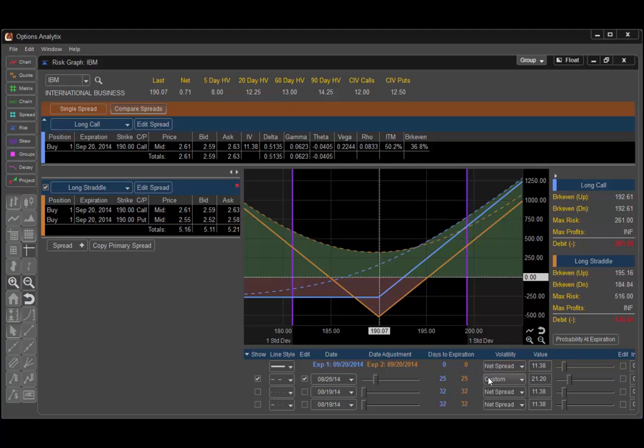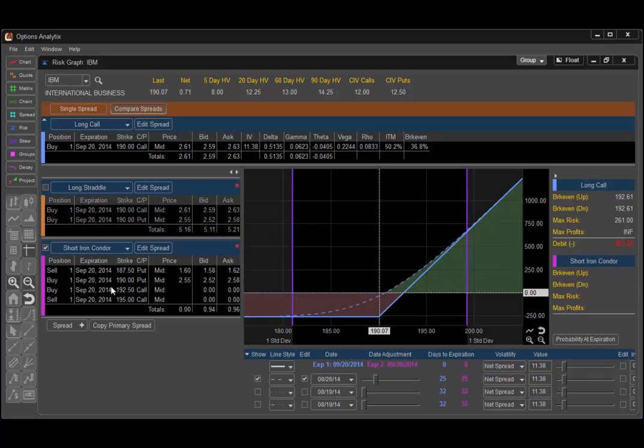I can add additional spreads by clicking on the Add Spread button. In this case, I'll add the short iron condor. Notice that only 2 spreads appear simultaneously. To choose the spread, simply click the check mark in the upper left-hand corner of the spread that you want displayed. In this case, the iron condor, and now the long straddle.